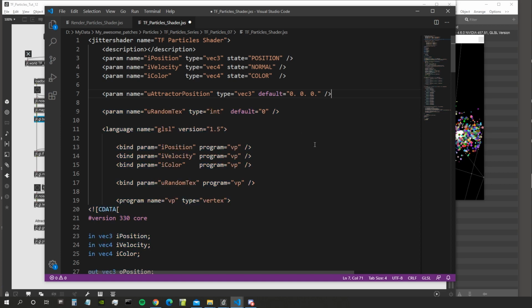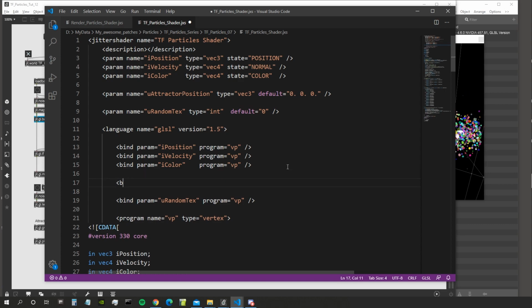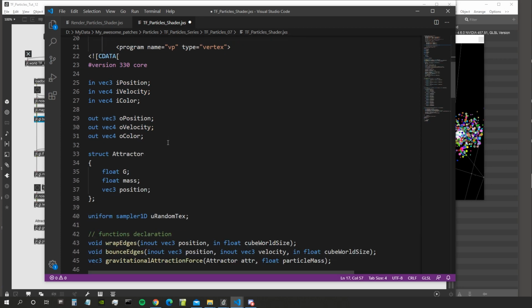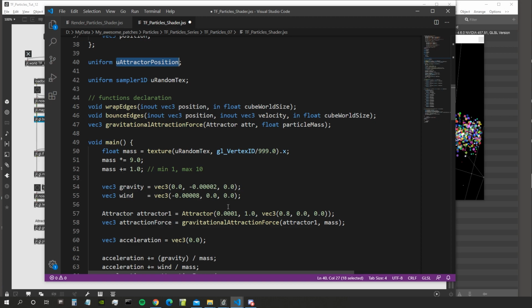Let's close the tag, and let's also bind it now. So bind param u attractor position, and of course we bind it to the program VP because it's the only program that we are using. Good. So now we go here. So before declaring our texture, let's declare our attractor position. So u attractor position, and let's replace it inside our shader.